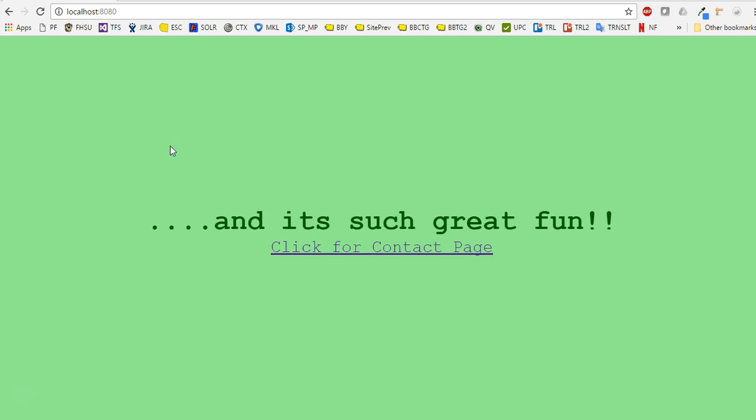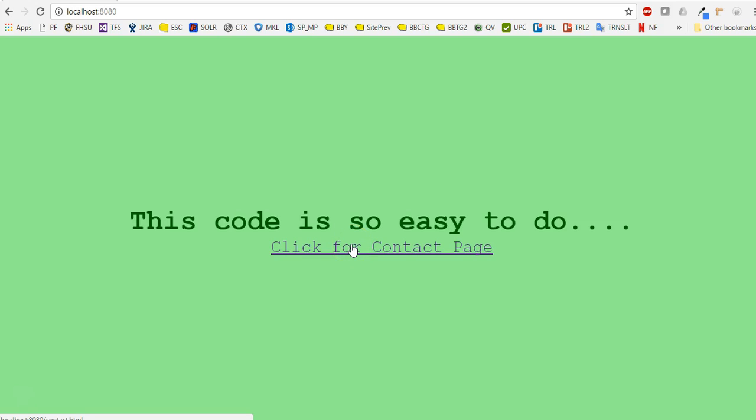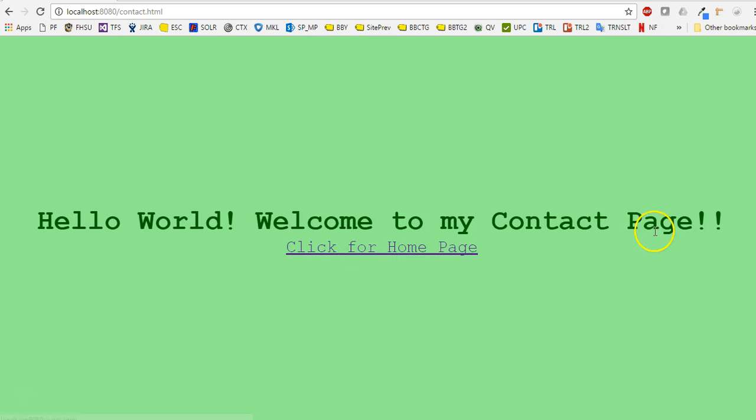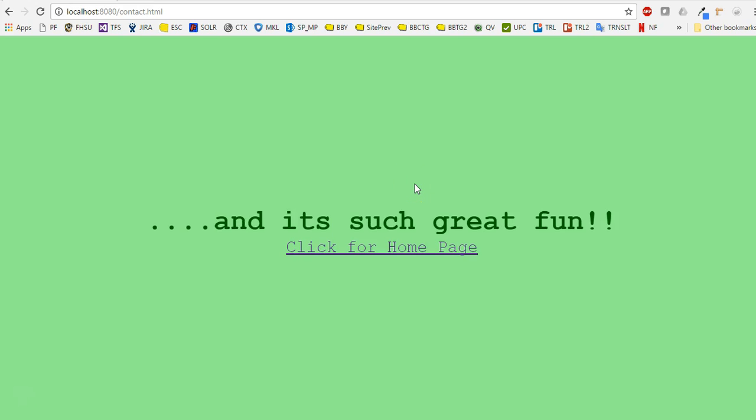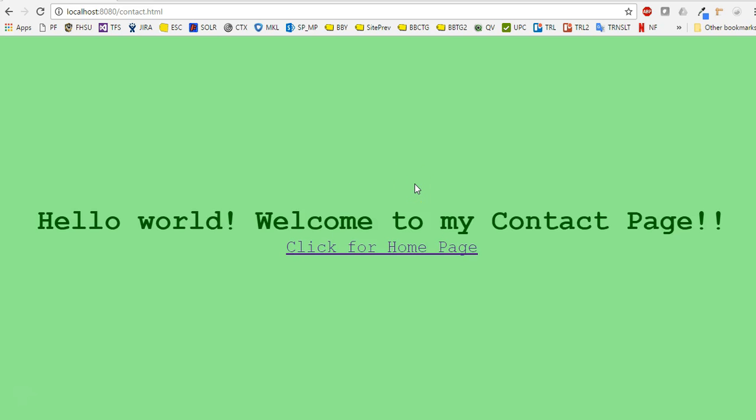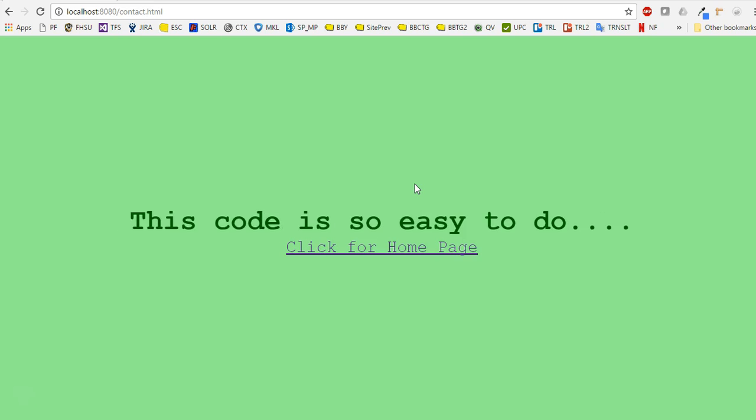And just a final thing to check, we're going to click on this hyperlink and reach out to our Node server to pull the contacts page, and yeah, hello world, welcome to my contacts page, and the JavaScript and CSS is still working. So I hope this gives you a good overview of how to do routing in Node.js.